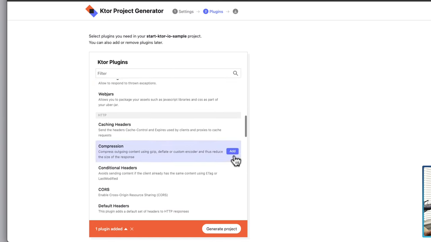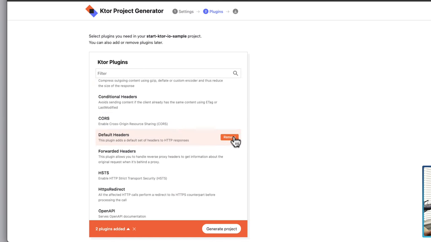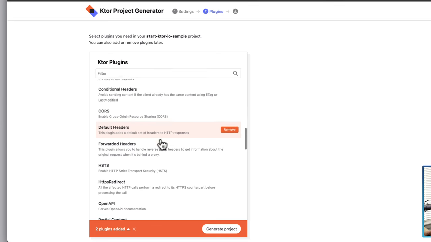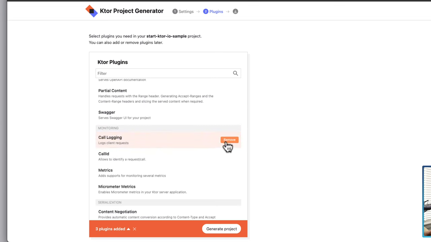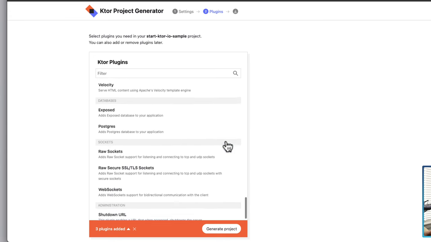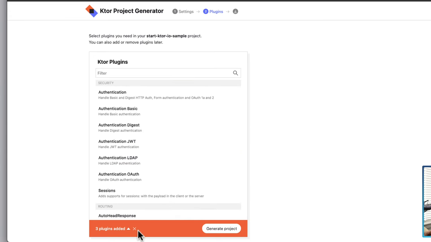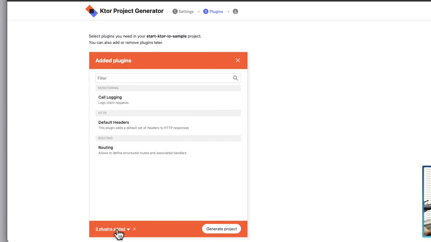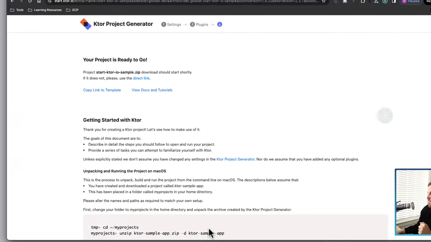I am going to add default headers so we can have our standard set of headers added to any requests. We could add call logging as well. I think we'll leave it at that. So once we have that, we can click on this plugins added thing down here at the bottom, and you can see which ones you've added. So you can give yourself a quick review. And once you're happy with this, we can go ahead and click generate project.